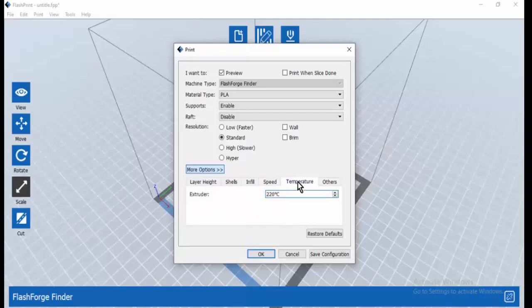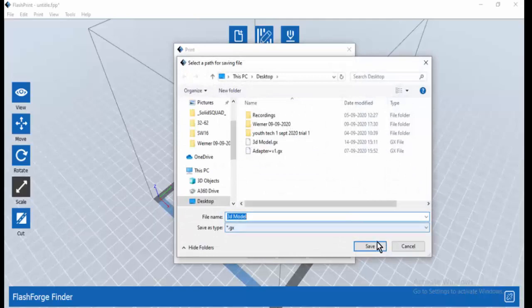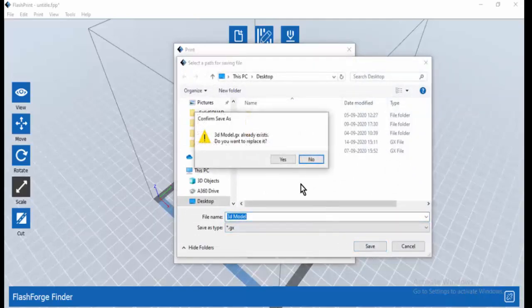Next is temperature. We have to give this parameter for different materials, and it will be different for each. For PLA material, the temperature required for melting is 220 degrees centigrade. That is why we have specified 220 degrees centigrade. Now the basic parameters have been set. Now we can just print it. Okay, we'll click on OK and then save.